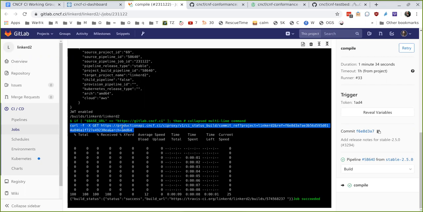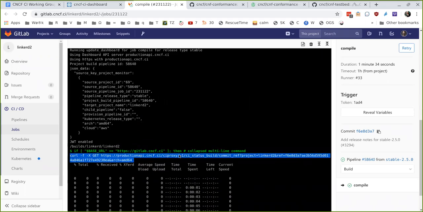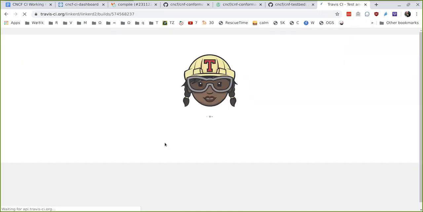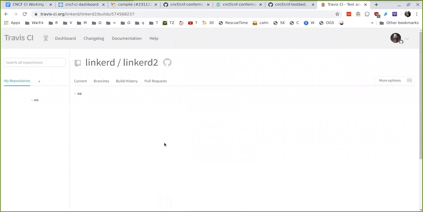There's an integration to a proxy over to whatever the project's CI system is. So Linkerd2 is on their own Linkerd system. You can see here, it's actually Travis CI, if I bring this up. And then this goes out and looks at whatever the project is doing and then gets the status information.